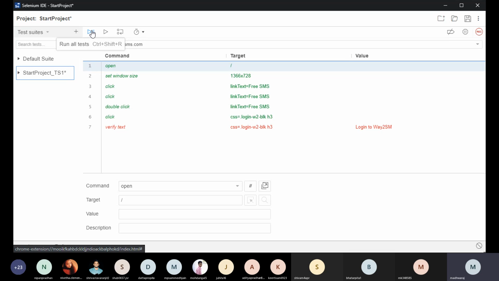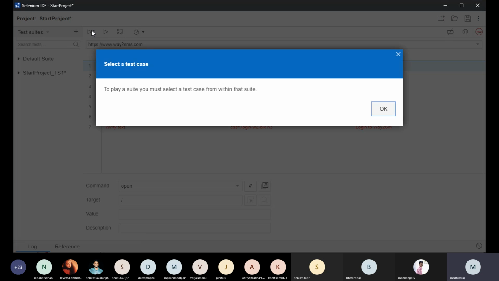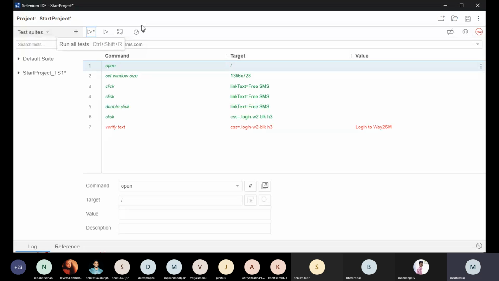Okay, now when I run, you see what is happening. Will it run now? It will not run. I'll tell you why. When you click here, a message comes. Do you see what the message is? To play a suite, you must select a test case from within that suite. Very important, note it down. Why will it not run? You have to go to test suite project 1.